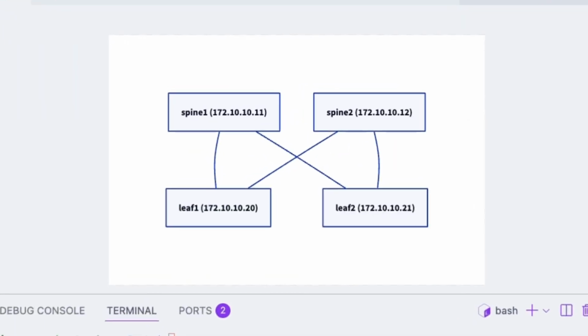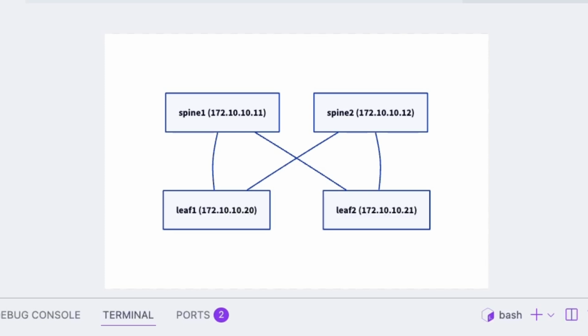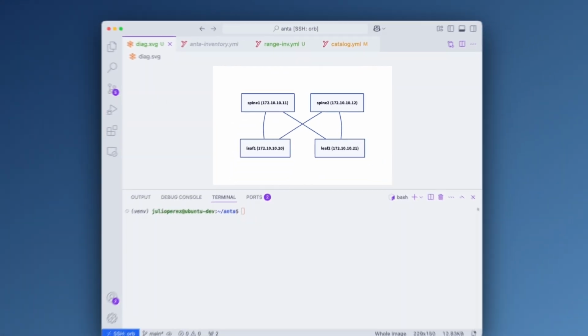Here you see a view of our current topology. We have 2 spine nodes and 2 leaf nodes. Their IP addresses are also listed. We can see that our spines leverage IP addresses within the 172.10.10.11 and .12 block. We could also continue this pattern and add more spines, for example, .13, .14, .15, and so on. We can also see that our leaf nodes start at the .20 address up to .21. However, many more leaf nodes could be added as well.